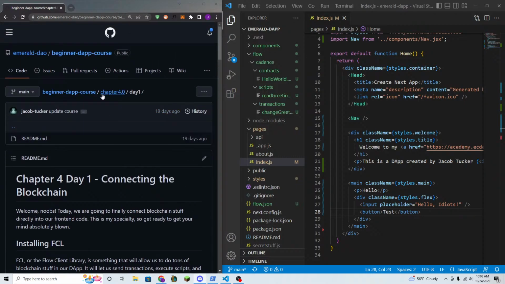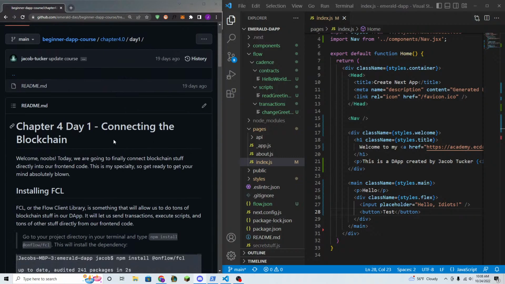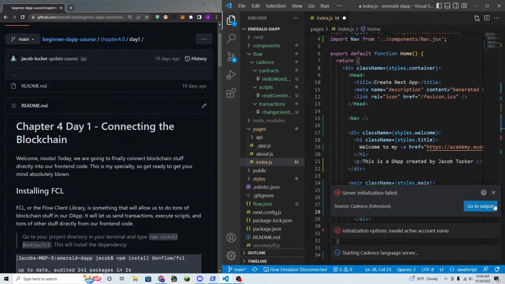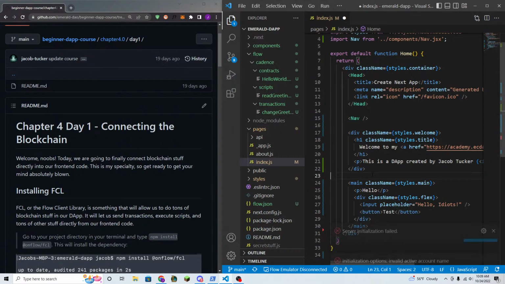We're starting with chapter 4 today. We finished chapter 3 in yesterday's workshop. So today we're going to focus less on the Cadence, because we already have all of the Cadence done in our code. What we're going to do today is focus on connecting our dApp to the blockchain so that we can actually run some transactions and scripts from our front end.